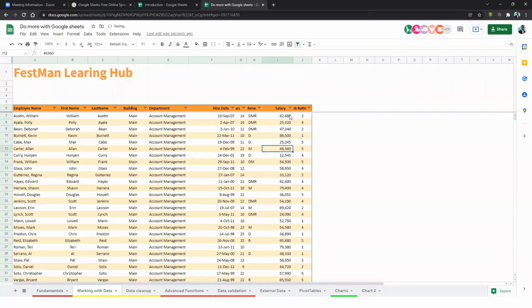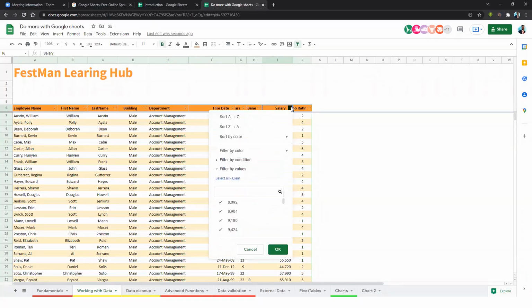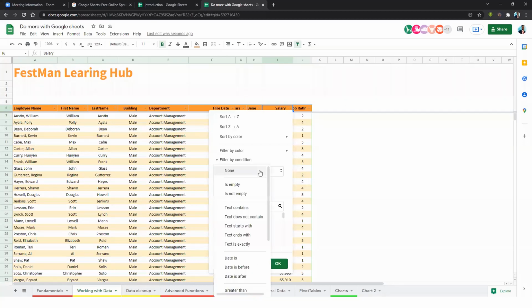So here, if I want to sort this and look at maybe employees who are taking salaries above a certain amount, I can do everything here. When I click on the drop down, I can filter by condition. When I click on this to expand it, it says none. So at this time, we have not applied any condition to the filtering that we are doing. Here I can click on the drop down and you can see that we have so many options.